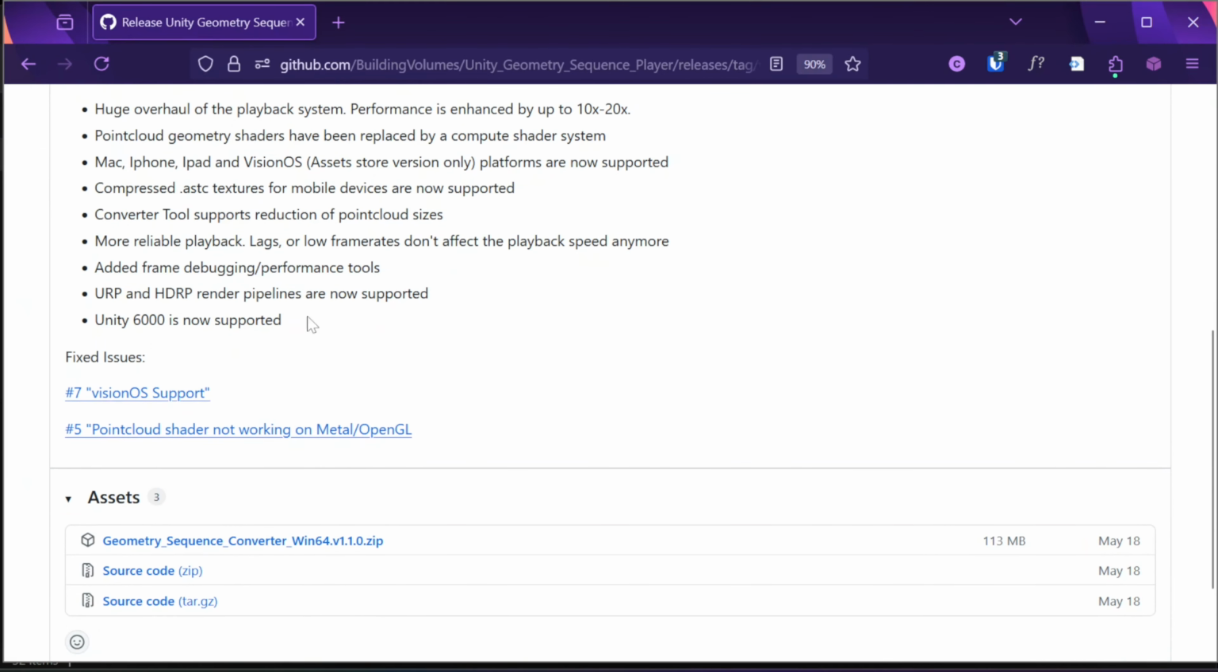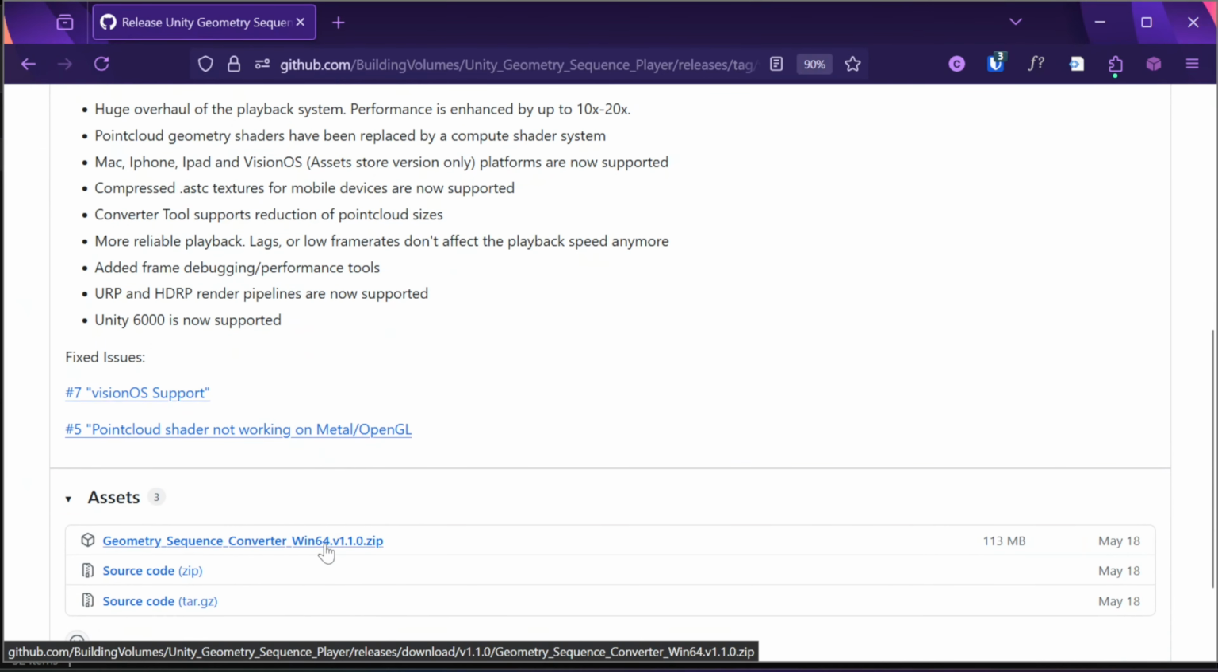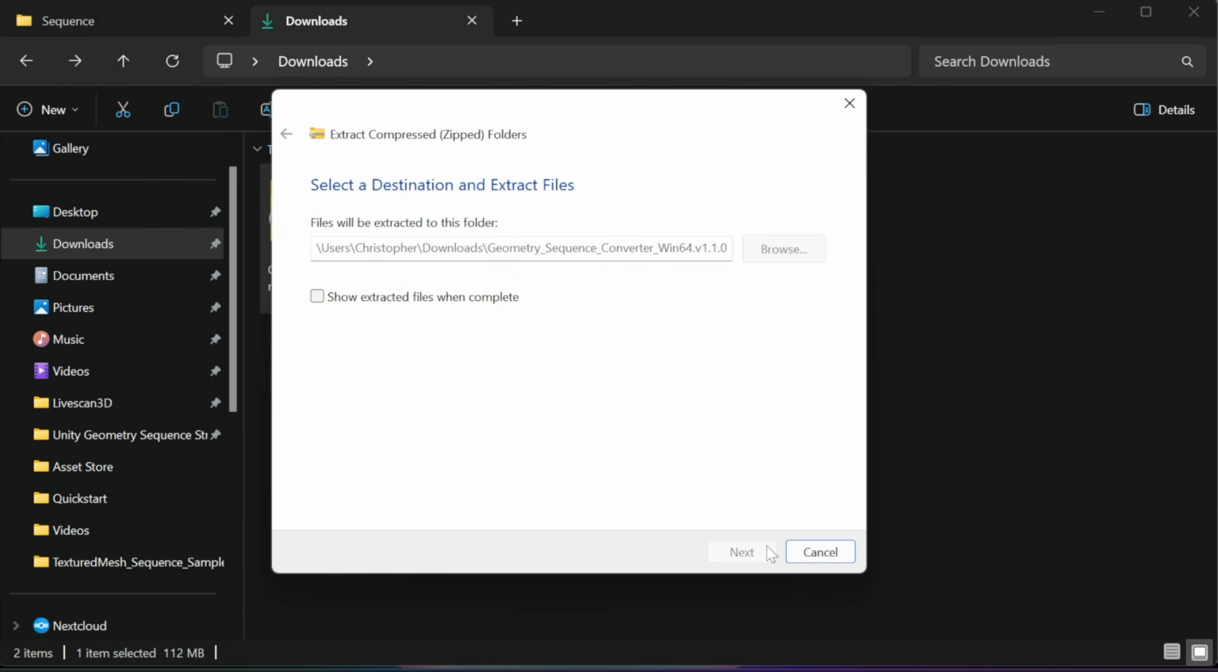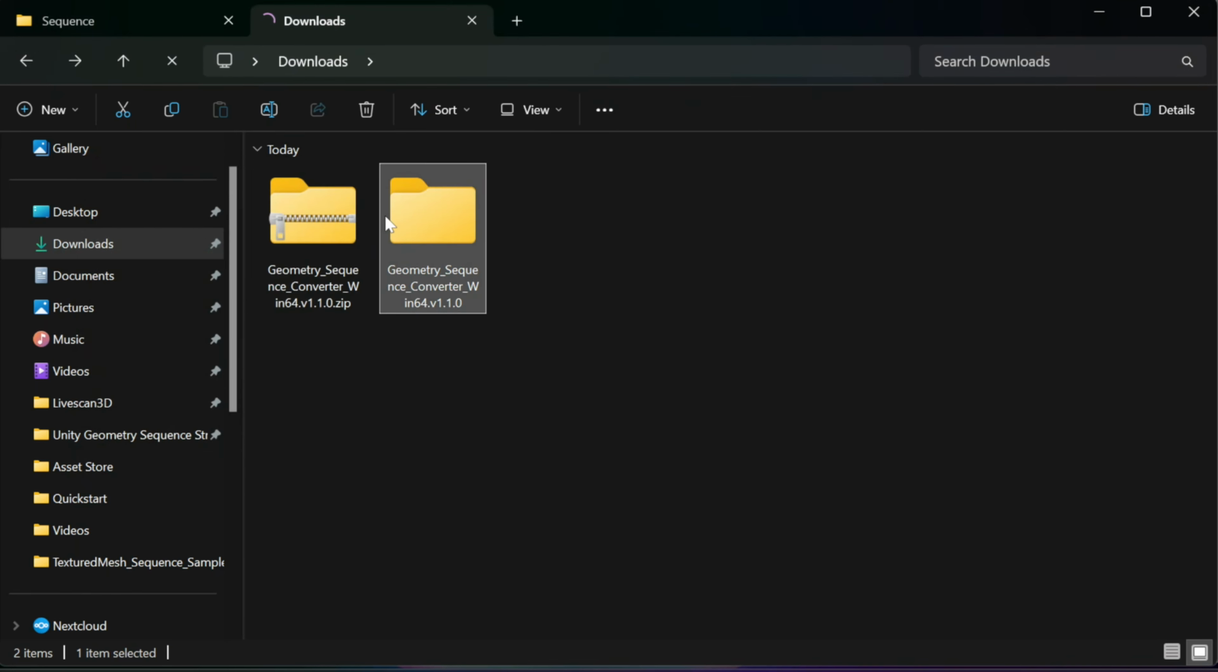Just download the latest version of the file called Geometry Sequence Converter Win64 and unzip it. But please note, as the name already implies, this converter is for now only compatible with Windows.